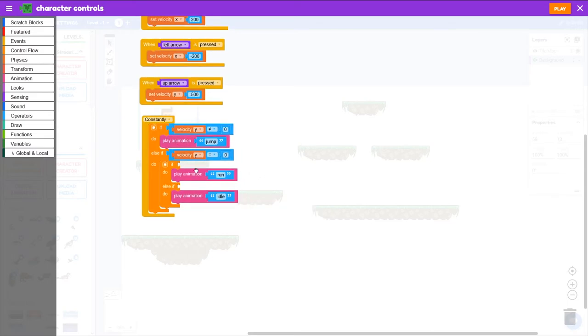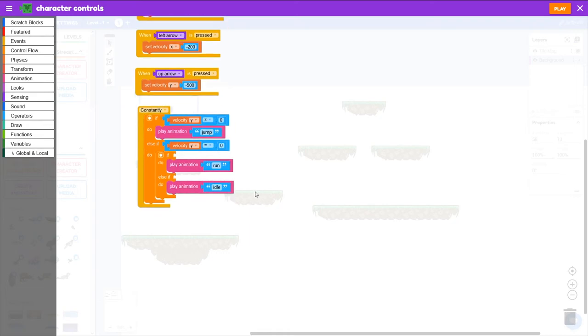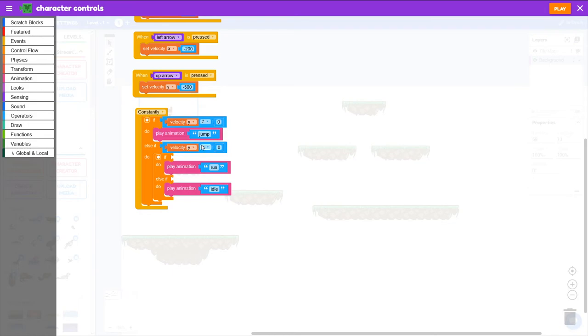Now, the two conditions we can be checking, our velocity x. If our velocity x is not 0, then we should be running, but if it is 0, then we should be idling. So let's duplicate velocity y equals 0. Connect that into our else if, and this one should say velocity x. If velocity x is 0, play idle. We can duplicate it again, pop it up in there. If velocity x is not 0, we should play our running animation.